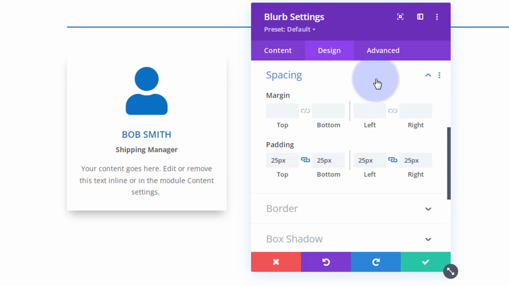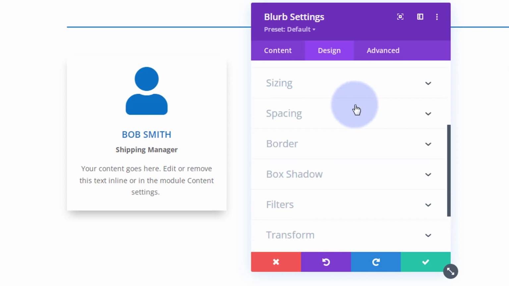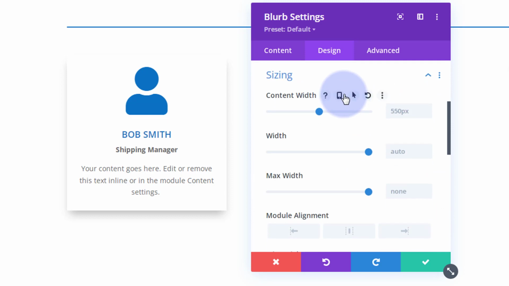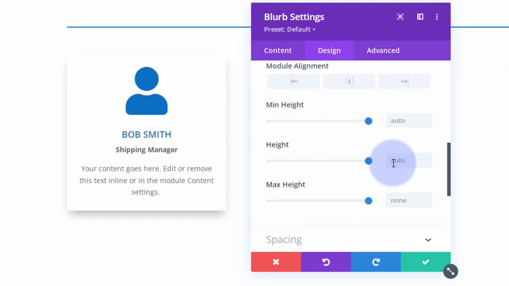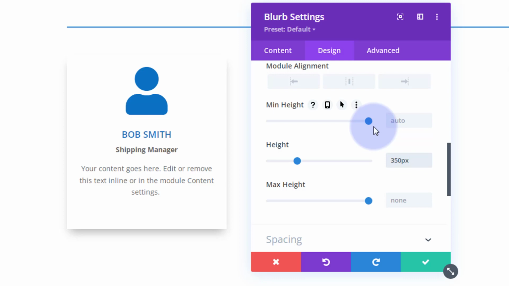So we'll shut up spacing. Just above spacing, we've actually got sizing. If we roll down a bit, you're going to find height there. I'm going to try, say, 350. That should work for me. And as we're putting an image behind it, again, just put in the 350. It'll put in the pixels for you.